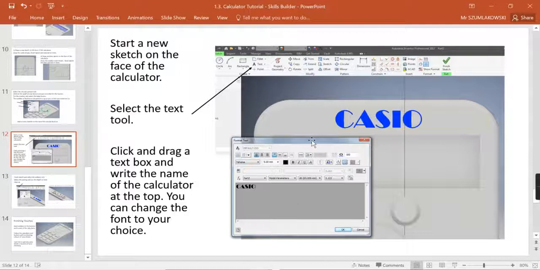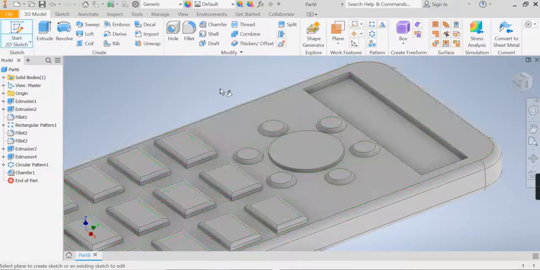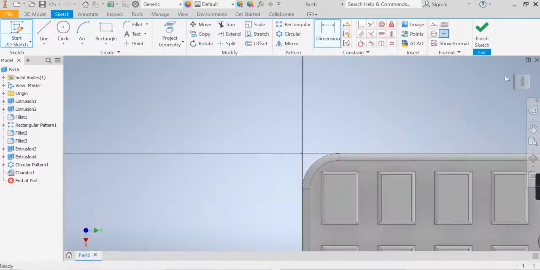So, we're going to start our 2D sketch and then input it to the top, select the text tool, and we're going to make our text to a preset size. We are then going to emboss it to a depth of an extrude with 1mm. So in Inventor, we're going to start a 2D sketch, spin it around.